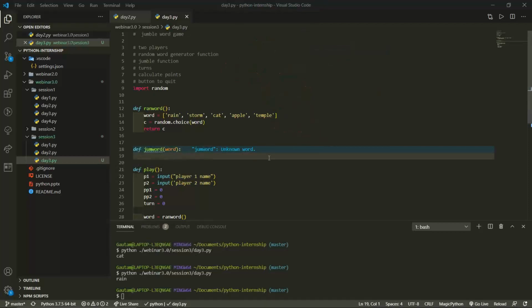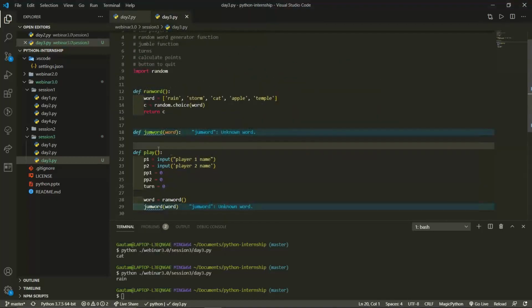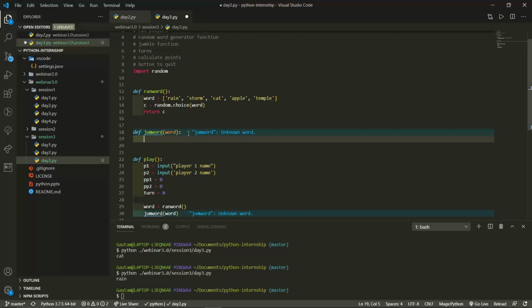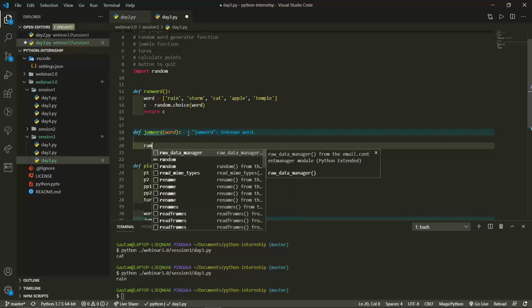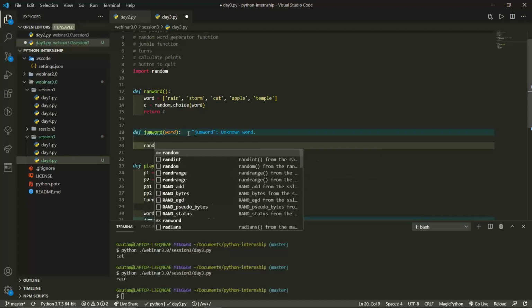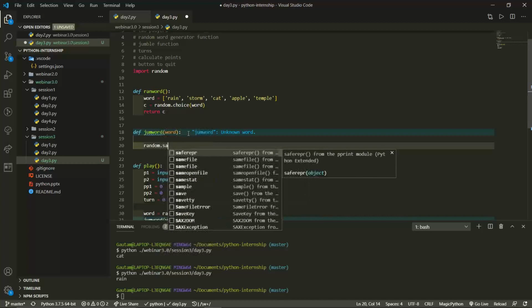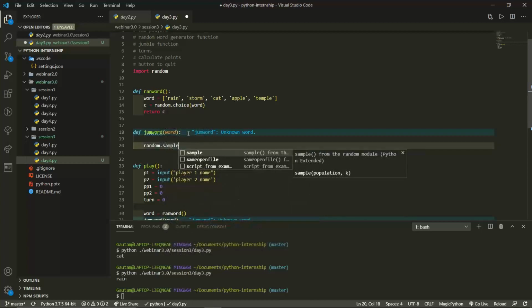Okay, so let us move forward. We were over here in the jumble word function, and now we'll write the code. First of all, we need to have a sample, so random dot sample. Now what does it do? I will just show you.